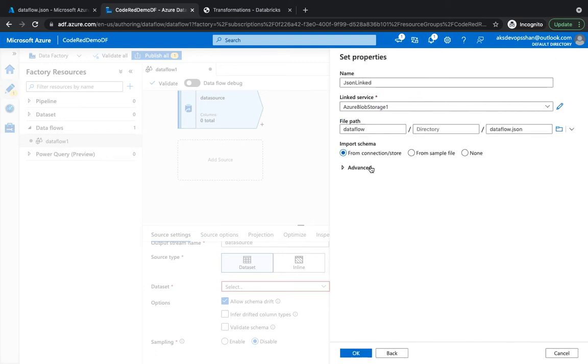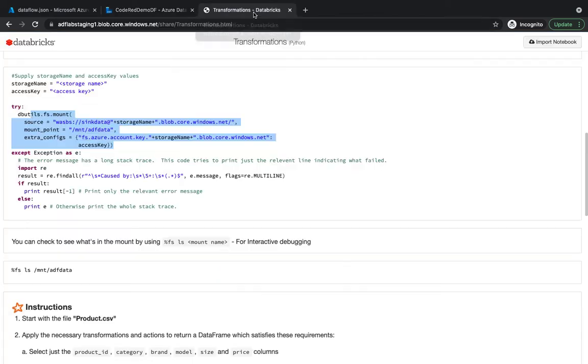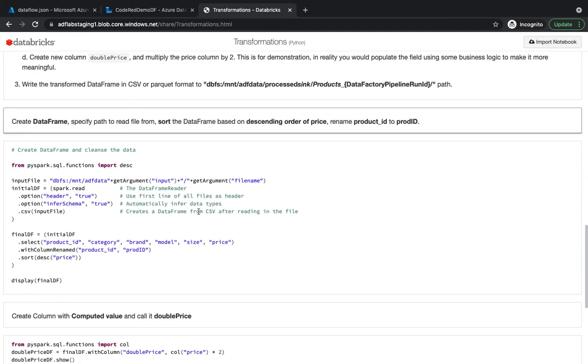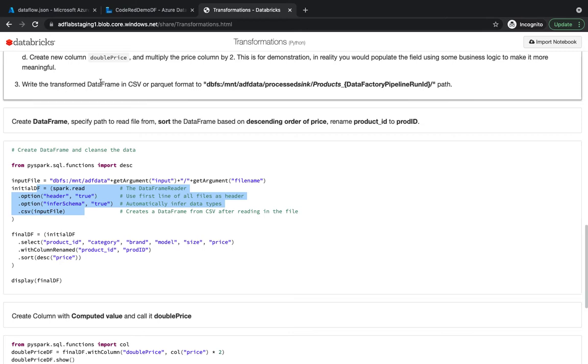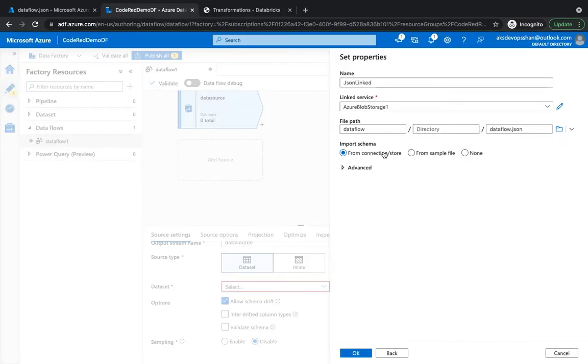I'm going to select this, and I should have one JSON over here. I'm going to select this, and then you have the option of importing the schema as well. So if you remember, in your Databricks notebook, you had to infer the schema. You wrote a bunch of functions to read the data and infer the schema from there. In Azure Data Factory, all of this is a no-code solution, so you can just import the schema right from your connection store, or if you have a sample schema, you could do that also. And if you don't need a schema, you could just select none as well.